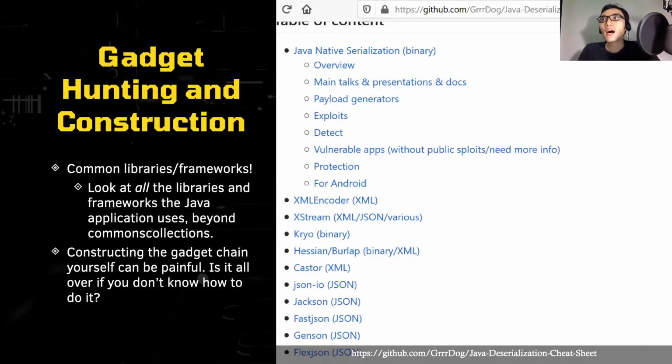So here we have a Java deserialization cheat sheet. For example, if you find a non-native deserializer, how do you find the magic bytes for the deserializer that you are trying to attack? If it's JSON-IO or Jackson or whatever, you find the various deserializers that you use, and this cheat sheet will tell you what to look out for. So basically, the information is out there.